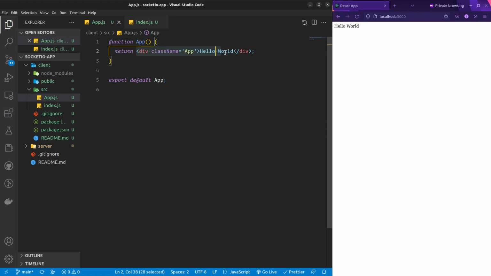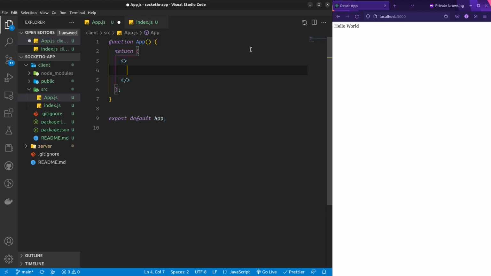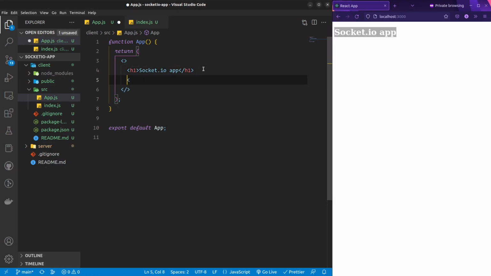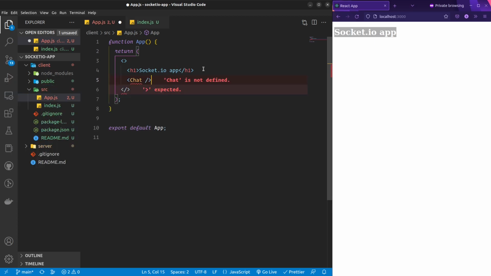So let me start by wrapping everything inside a React fragment. I'm going to have an h1 tag, and in that I'm going to say Socket.io app. So we have that heading nice and clear, and then I'm going to put everything else inside a component called Chat, which I will be building now.